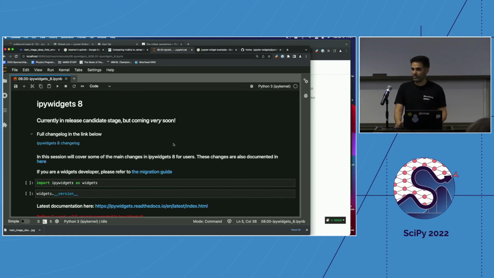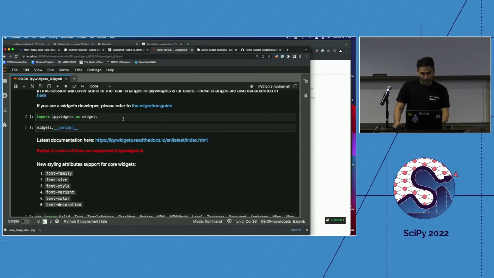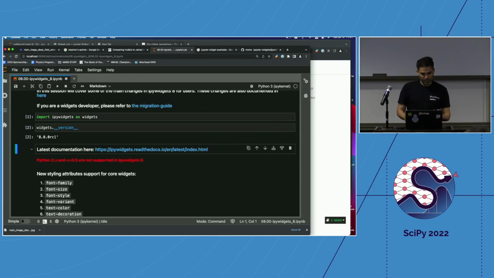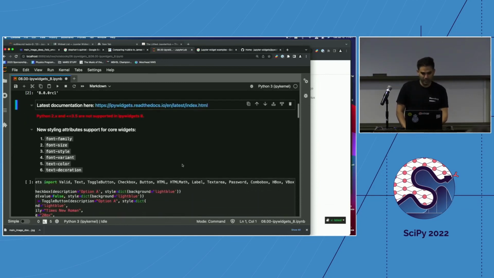We're going to go through some of the changes that impact users and summarize them. This is by no means an exhaustive list, so I would still highly encourage you to click on this link and look at the full changelog. If you're a widgets developer, there's also a lot of relevant information for you there. We're not going to cover any widget developer related breaking changes in this notebook. Okay, so I suppose this is the correct version. Yes, it is. The latest documentation is available here. Just make sure you have ipywidgets 8 selected there.